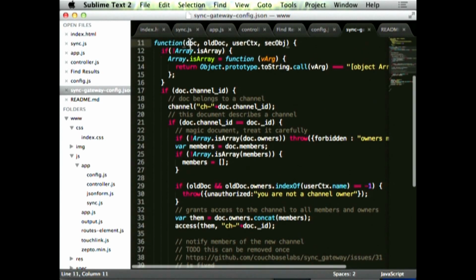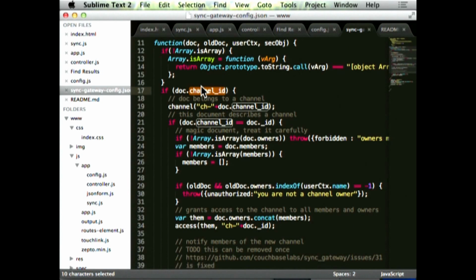So the document comes in here, and this is a document that's in a channel, so make it signal to the people who have access to that channel. This is a special kind of document that describes a channel. It's going to list the members of the channel and the owners of the channel, so let's give all of them access to it.